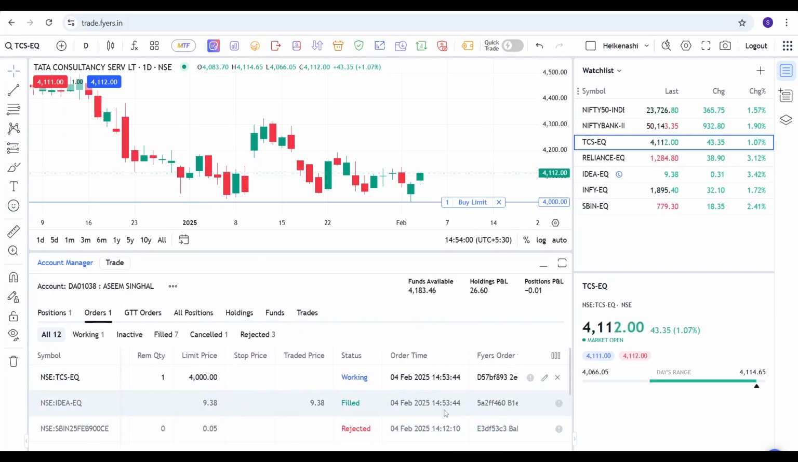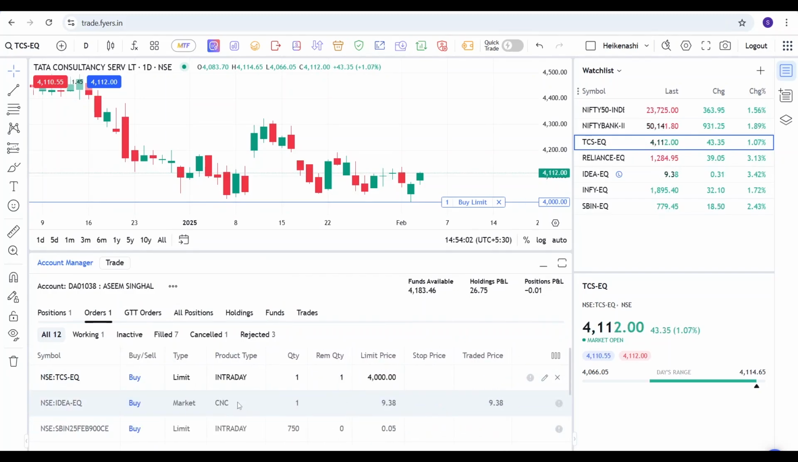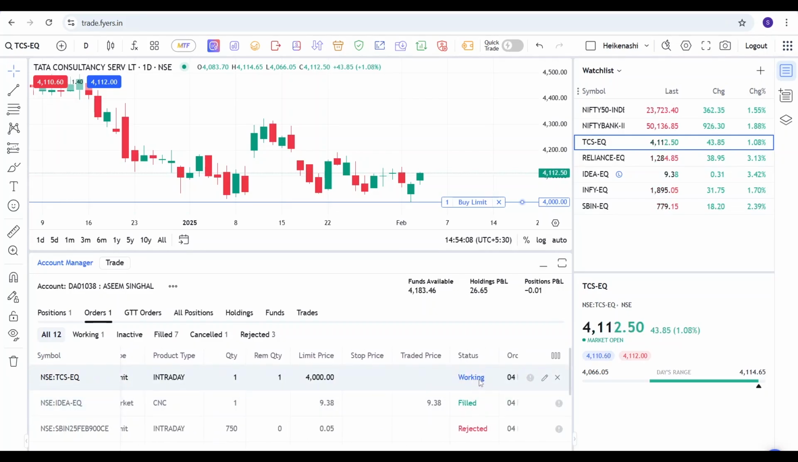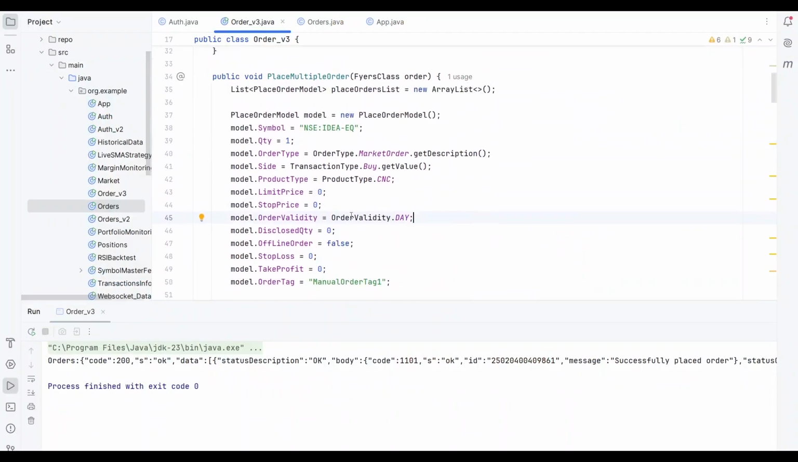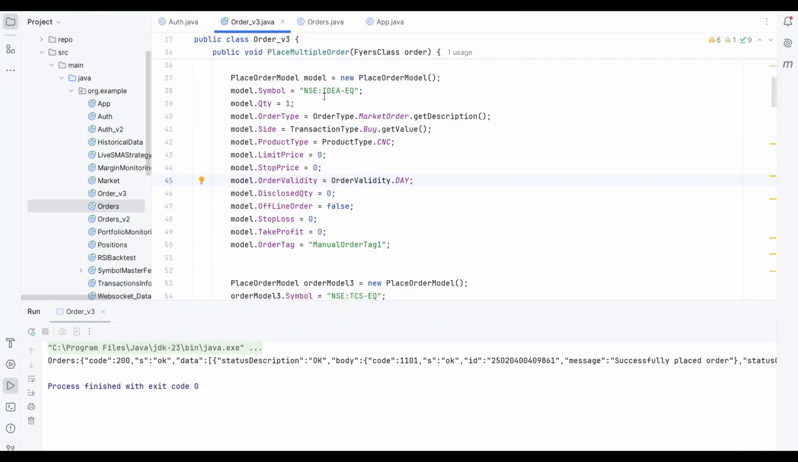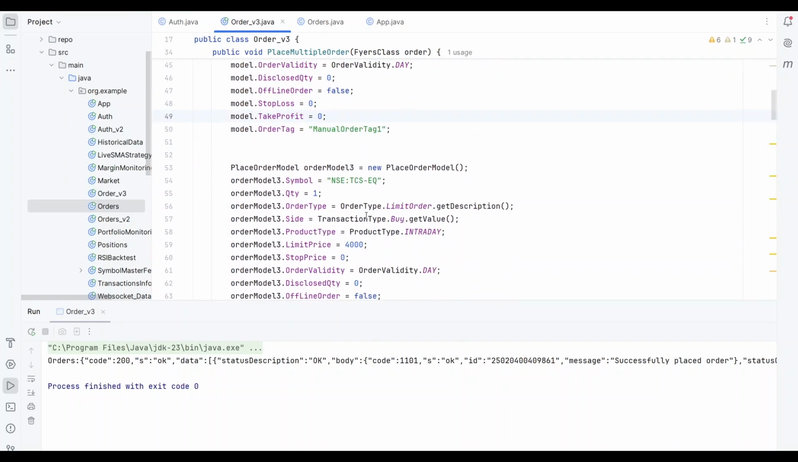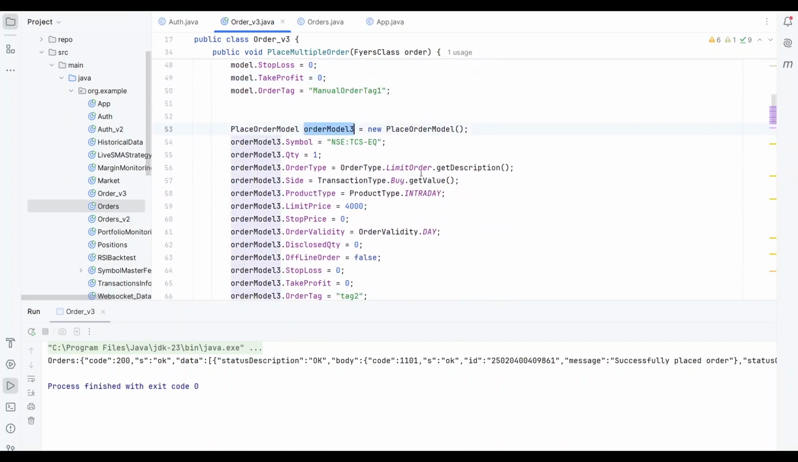As you can see here, the timing is 2:53. The first order got triggered, which was on Idea, and the second order is a limit order, which is still an open order. It is in working status. So let's check the code now. So if we see the code, you will see that for Idea, I am putting the market order, and that is why it got directly executed. On the other hand, the second one, the TCS, I was putting the limit order here.